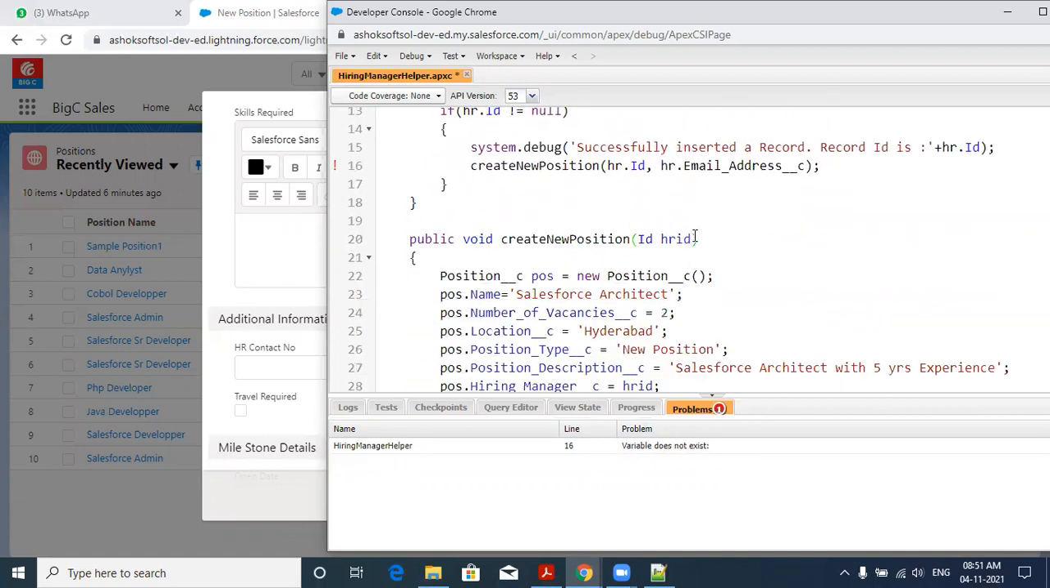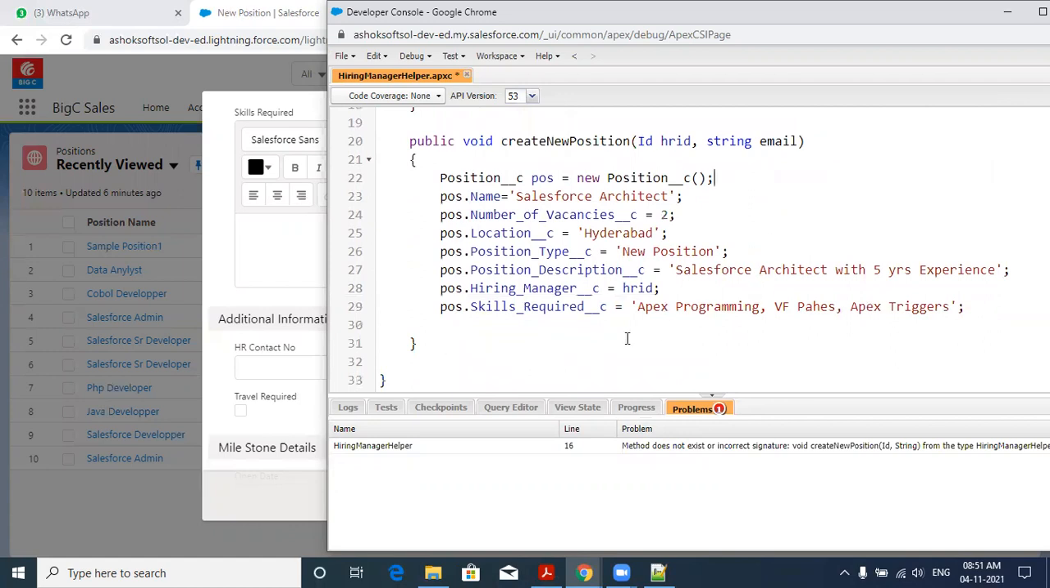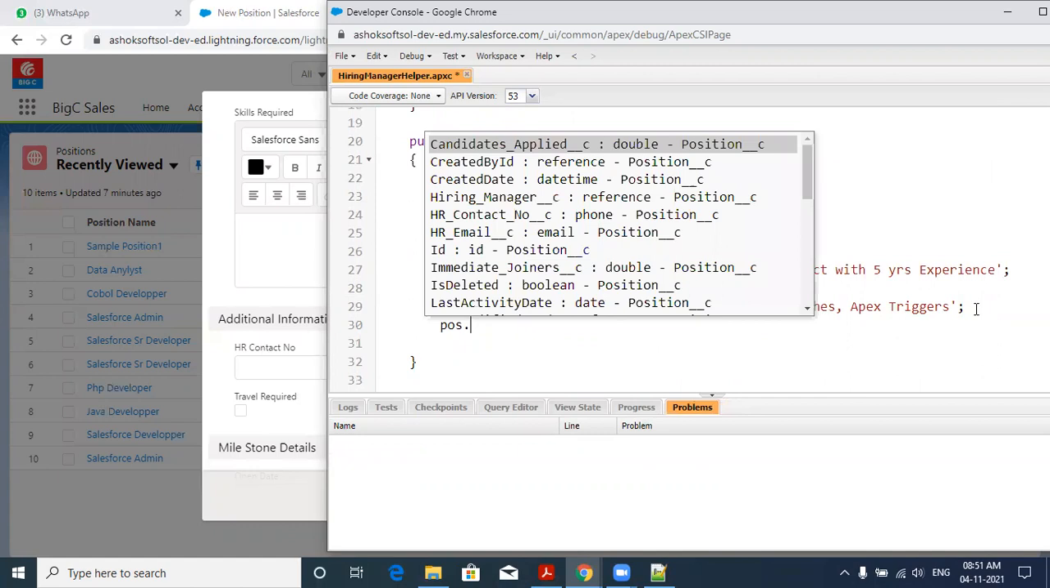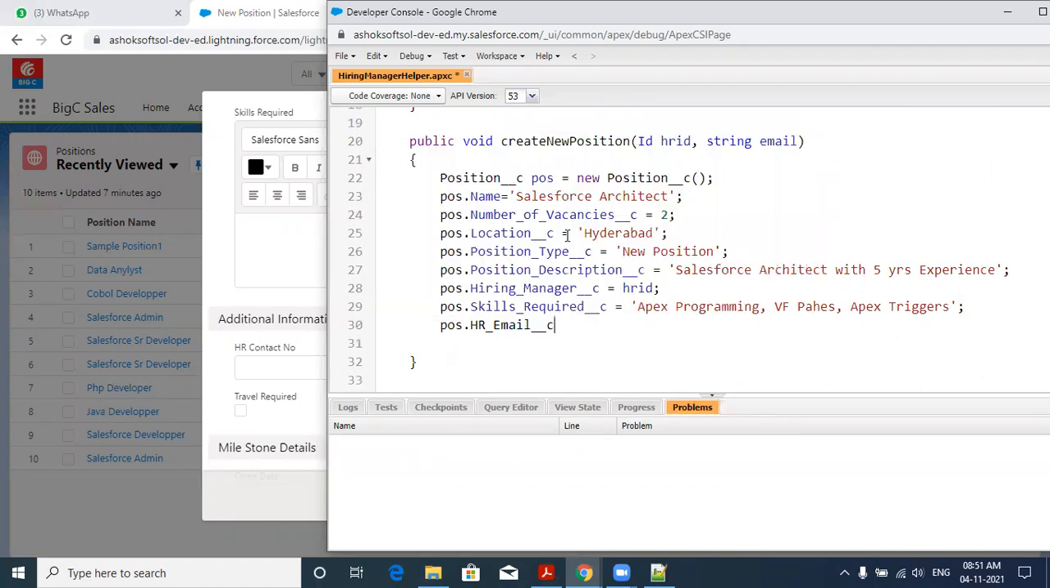String email. That email address is stored in this. Here POS dot HR email address. Where is HR email? Look here, HR email equal to that email. That email is stored in this. No need to get; the same email value is inserted in this.